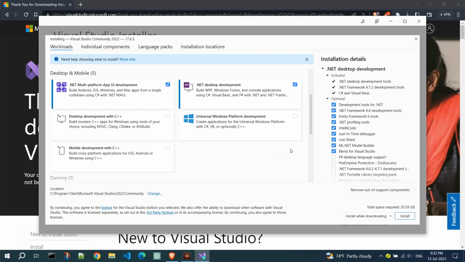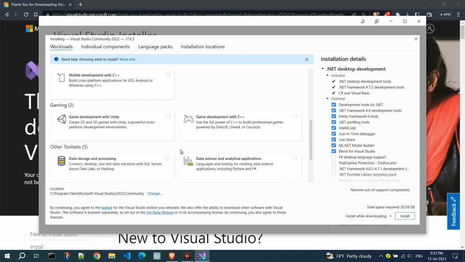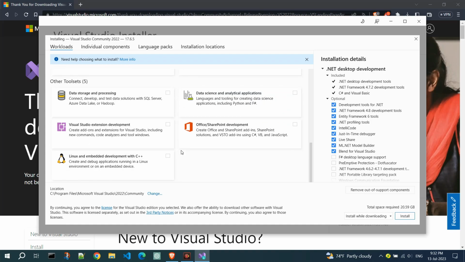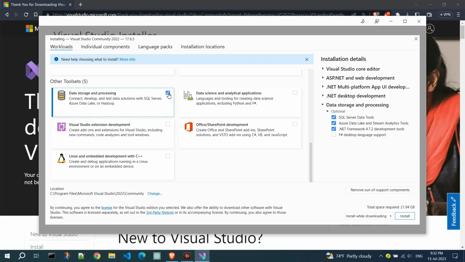Since I'll be working with databases, I need to install a package that provides SQL Server database connectivity. That's this package, Data Storage and Processing. Once you've selected the packages, you can choose the option to install the downloaded packages while other packages are being downloaded. After that, click on Install.